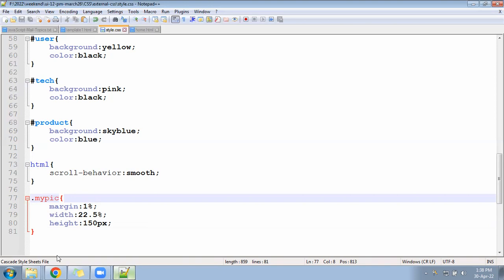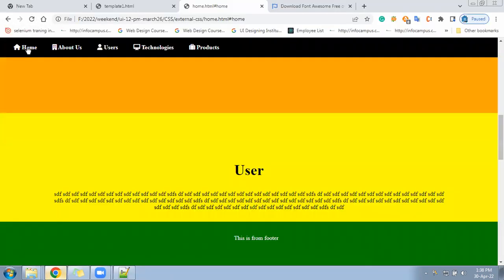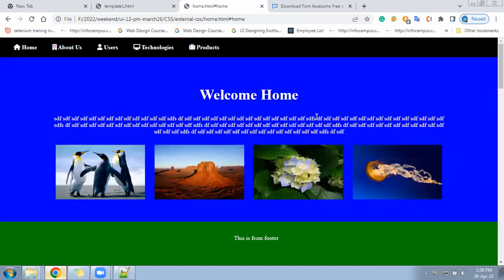Okay, save now. In the home file, 4 photos should come. Once we go to home, 4 photos should appear here in blue color in the same line. Complete 4 photos should appear.